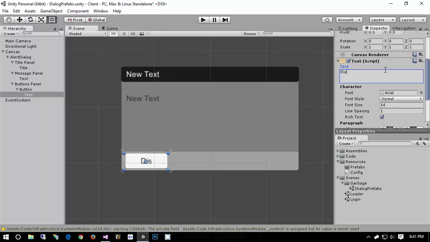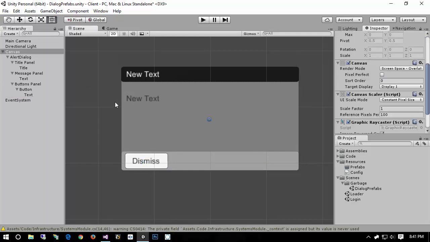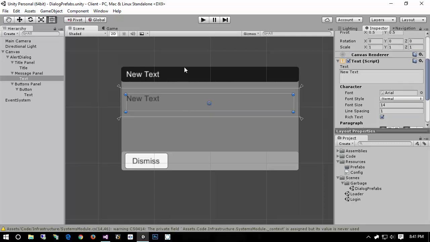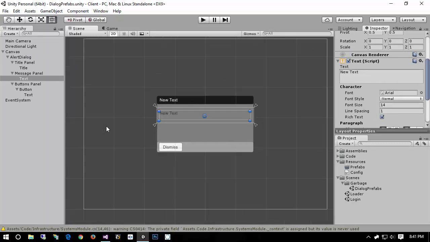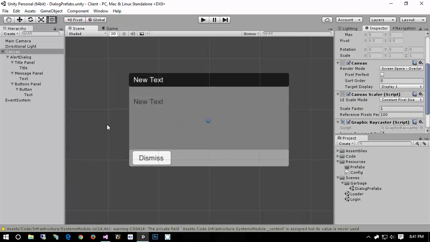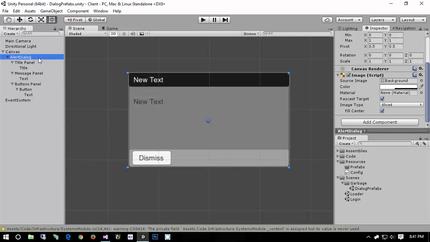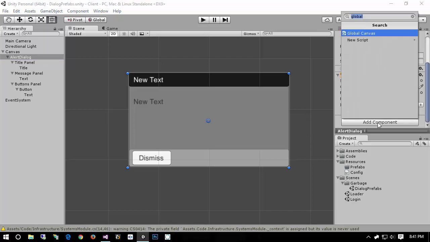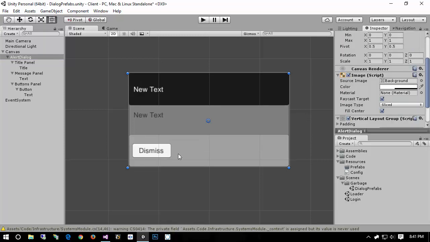Okay, so now for the hard part. Let's see if I can remember how to do this. At the very least, you guys will see the process of figuring this out. It's been a while, but I want the height of this dialog box to be calculated dynamically. So first of all, the alert dialog, I'm going to add a vertical layout group to. So now you can see that all of these objects are being aligned vertically and stacked.